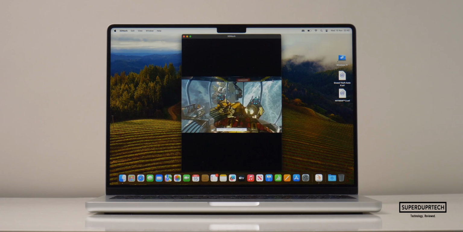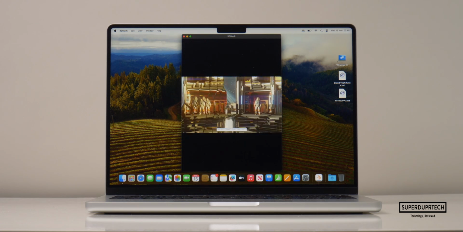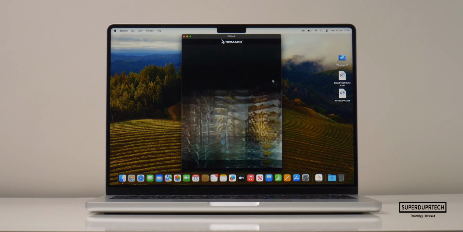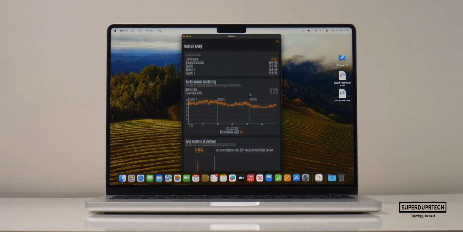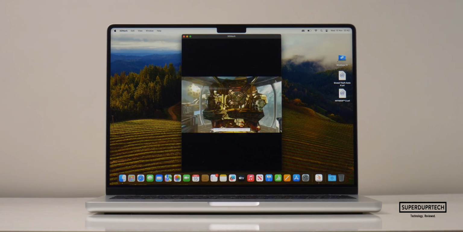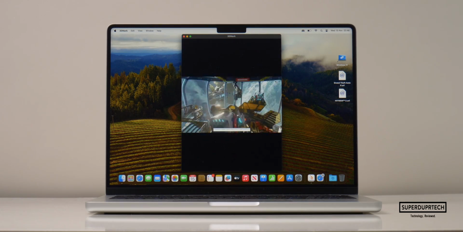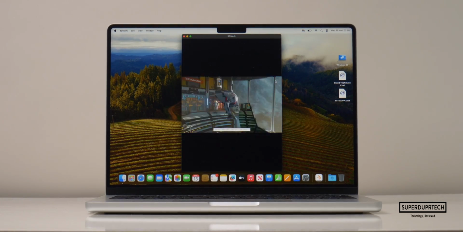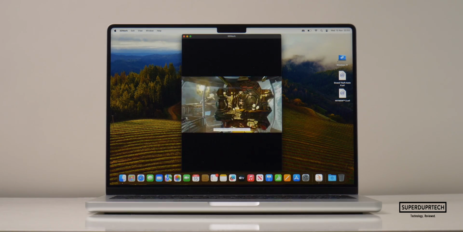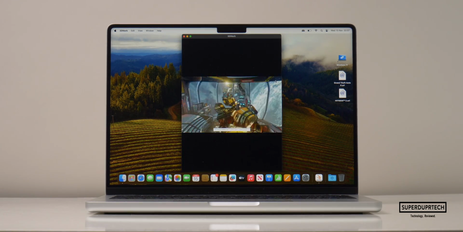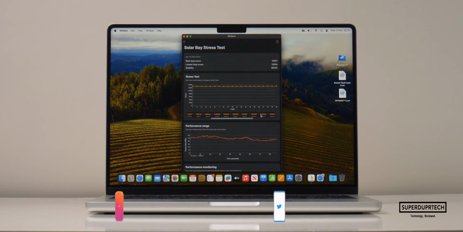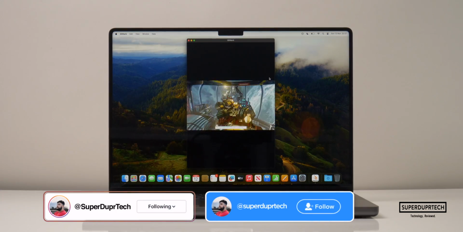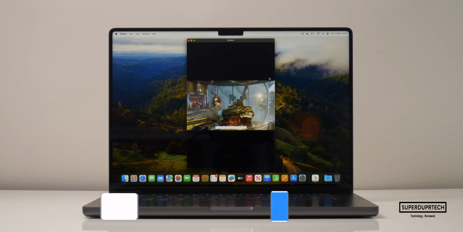I also wanted to test the ray tracing capabilities of this MacBook Pro's M3 chip, so I ran the Solar Bay test from 3DMark. Now with this I got a score of 13,062 with it managing to average 49.7 frames per second. And running the Solar Bay stress test, the highest score I got here was 13,051 with the lowest being 13,004, which is a decrease in performance of around 0.4%. Although this does not compare to the 31,000 plus scores that we got from the M3 Max.